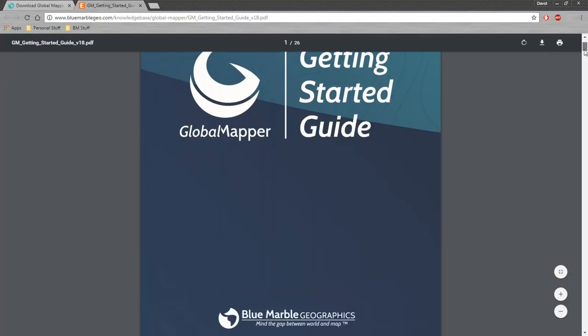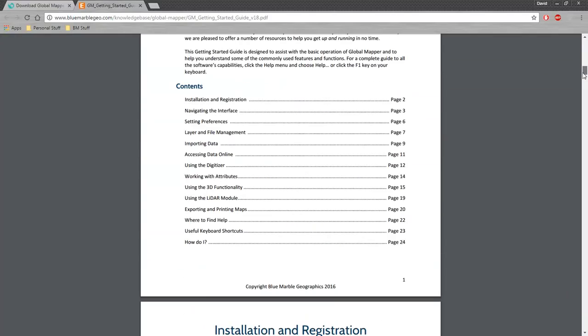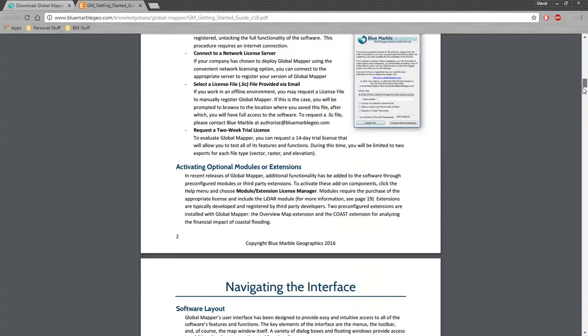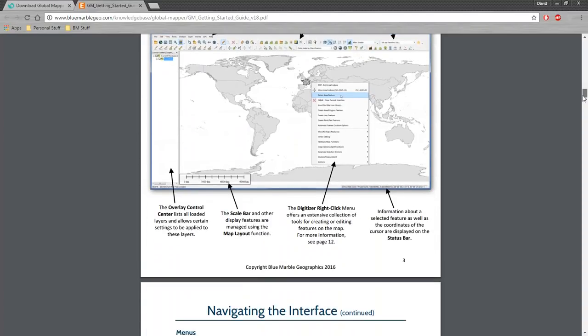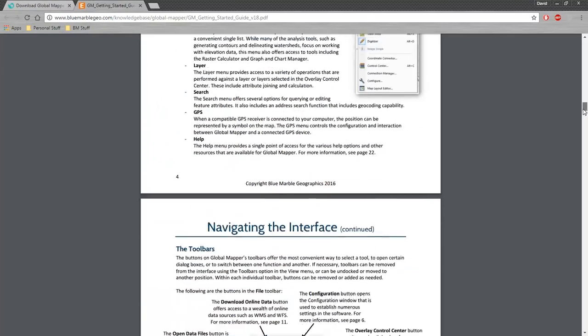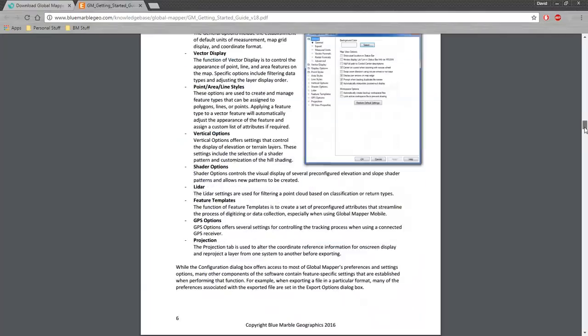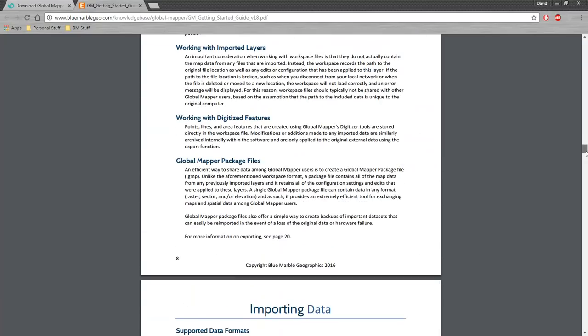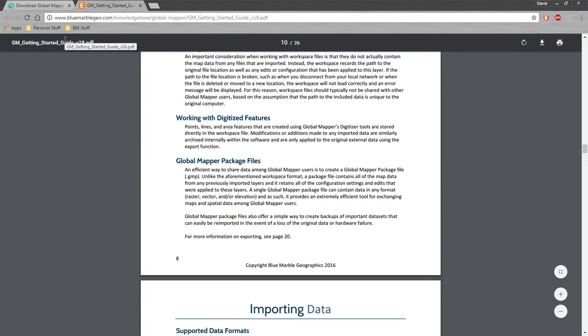If I scroll quickly through, you'll see it has the basic topics, again, many of which we're going to be covering today: installation, registration, navigating the interface, exactly the sequence of topics we're going to be covering in this presentation. And then we get into more specific topics like preferences, using some of the file management tools, et cetera. I'm not going to go any further, but again, it's another resource that's available, intended almost entirely for new users.